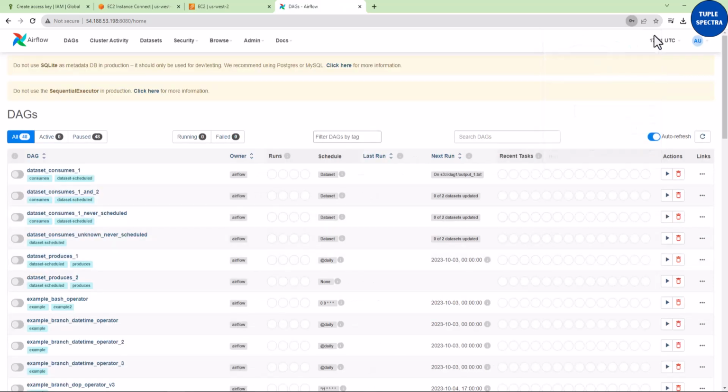Very good, guys. Now you can see that we have been able to get to our UI. If you have this, congratulations, guys. And as you can see right here, we have 48 DAGs by default when we installed Apache Airflow, right? You can see this is 48 DAGs that we can see on our UI.